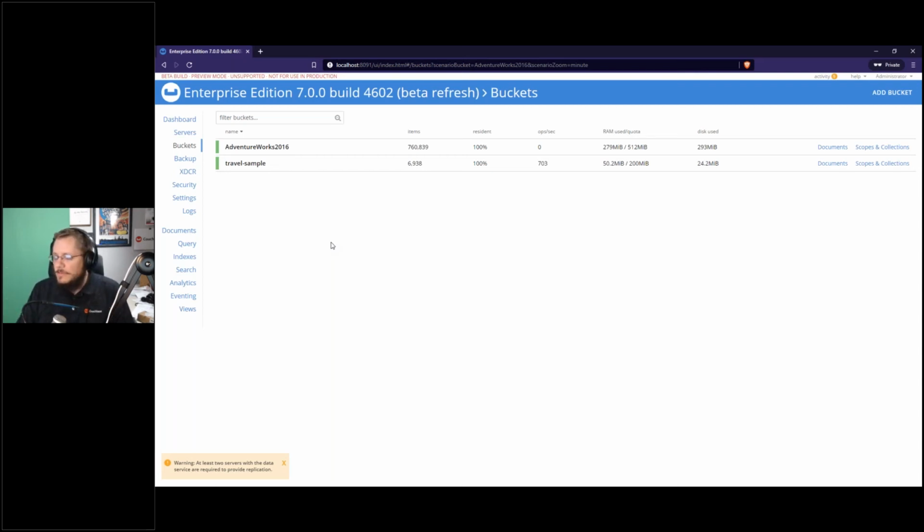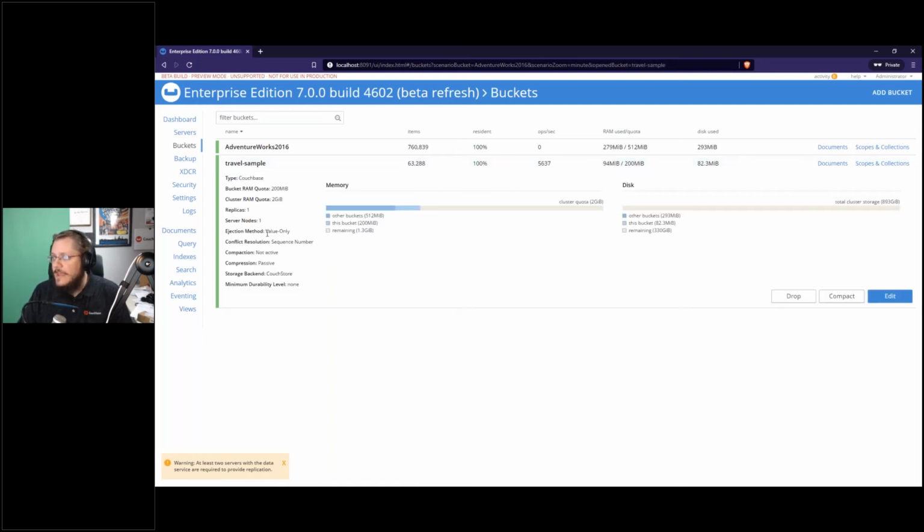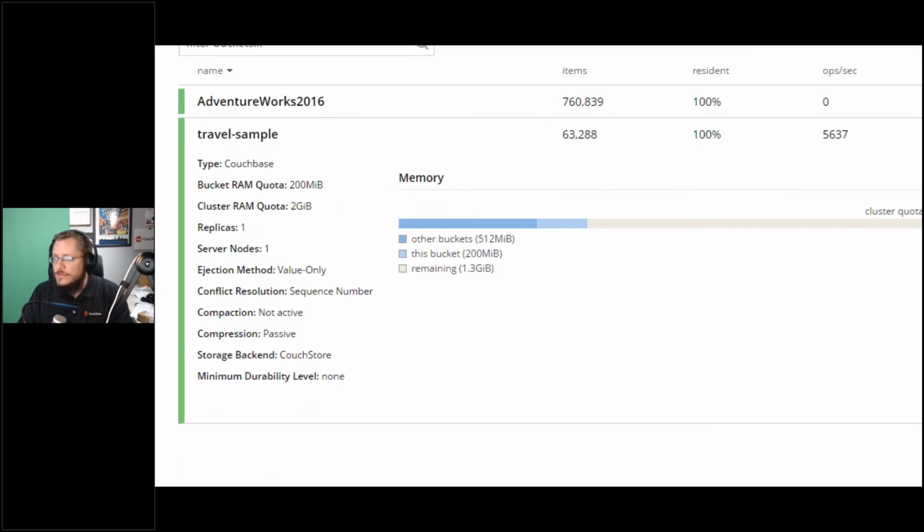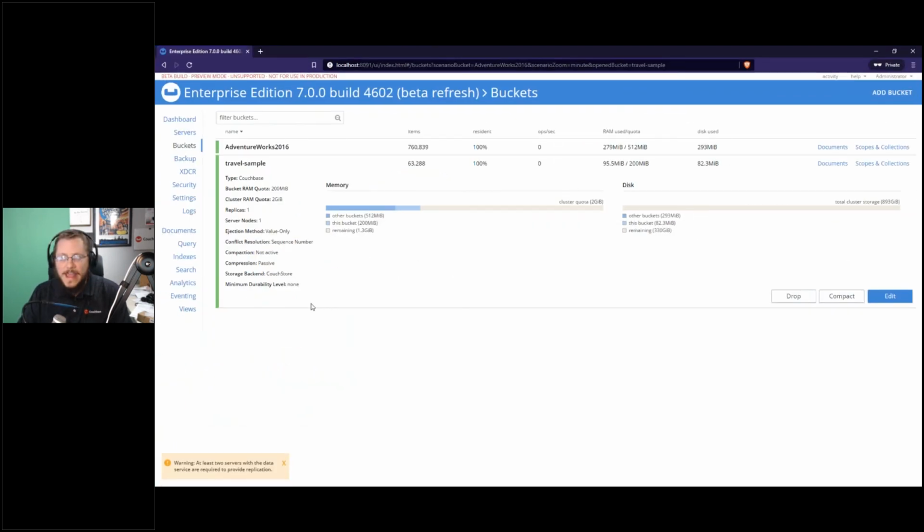You can have multiple buckets in a cluster, and each bucket can have its own memory quota. So let's see if I can zoom in here and show some of that. This bucket quota is 200 megabytes of RAM, so it's a built-in cache. Anytime we access data from this, it's going to look for it in memory first and pull it from that cache. If it's not in memory, it'll fall back to disk and pull it into memory and then return the value. So it's a built-in caching layer there.